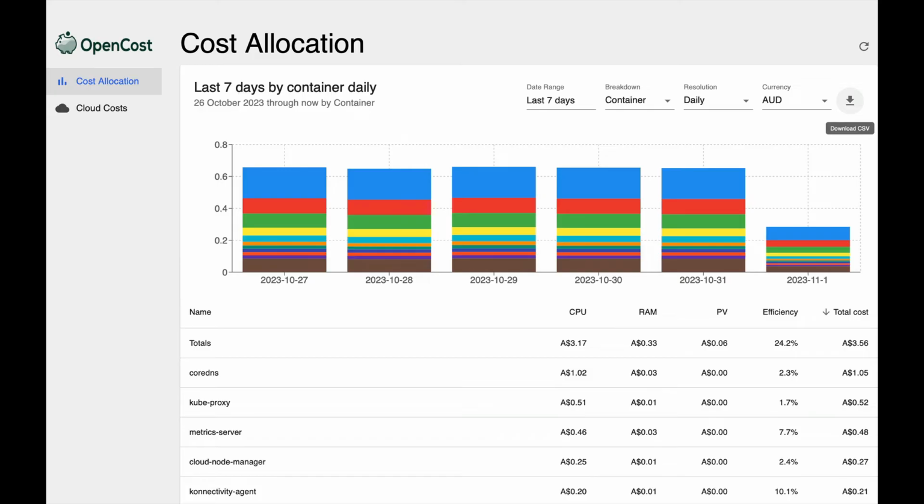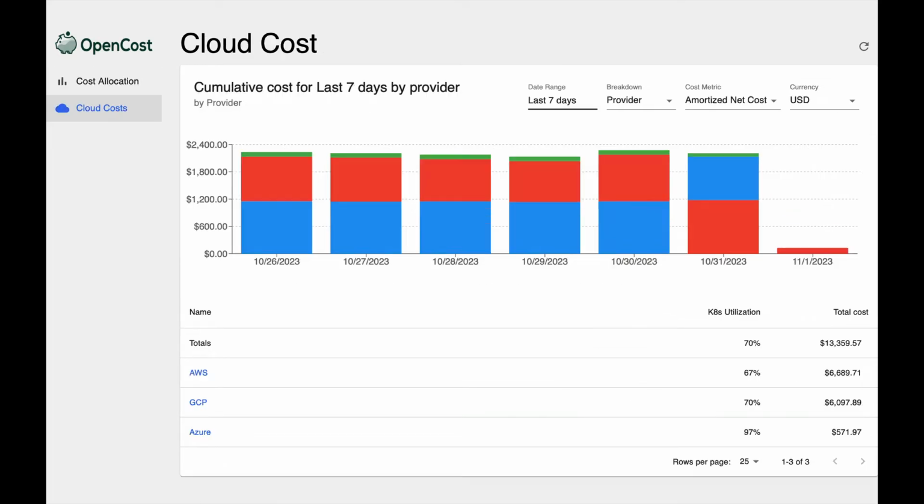If you need to make alternate requests or download output directly for reporting, everything in the UI is available through the API and CLI with the kubectl cost command as well. Now, let's check out the new cloud cost tab.